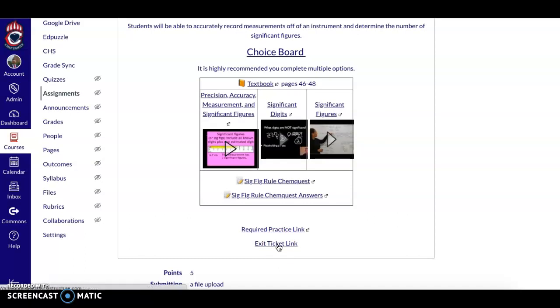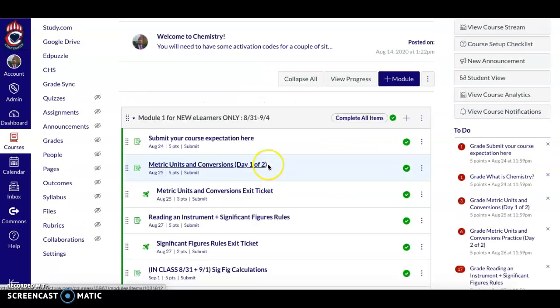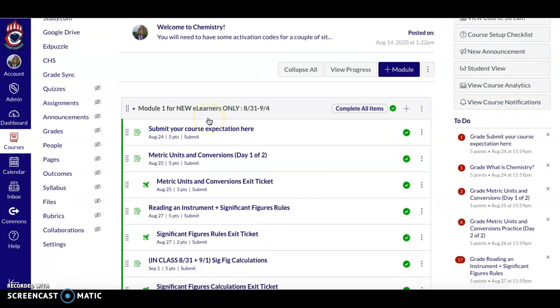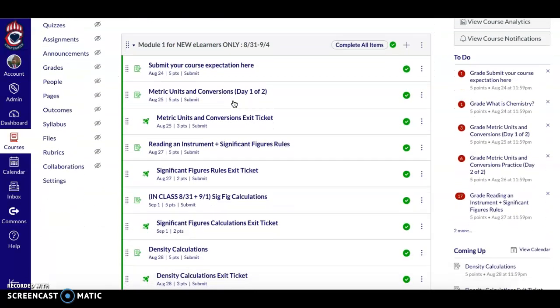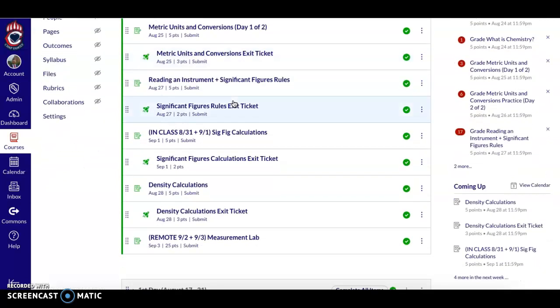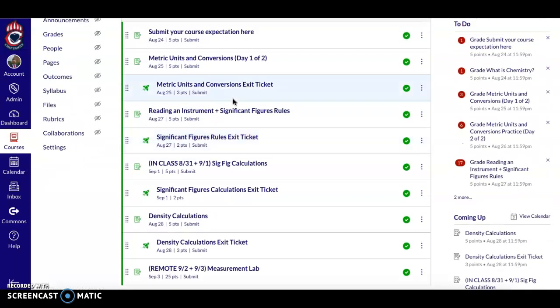So once again, if we come back here, just this week, work in Module 1, new for e-learners only. There is one thing for you to do every day. You could work ahead and get it done a little early, but there's 5 assignments for you to do, and that is your Unit 1.